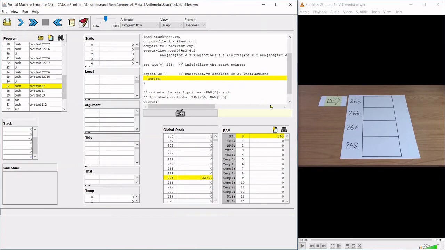And we can see here in my video on the right that now we're looking at memory addresses 265, 266, 267, and 268, corresponding to 265, 266, 267, 268.